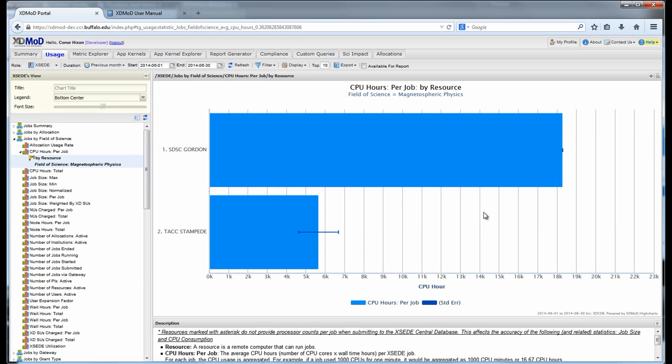To add your own title, simply enter one on the left-hand side where it says Chart Title. Notice how the chart title changes.